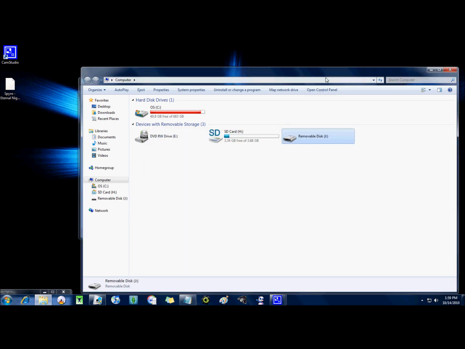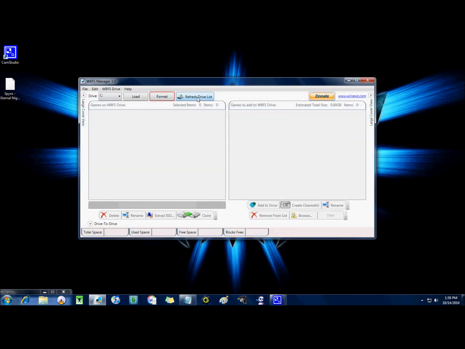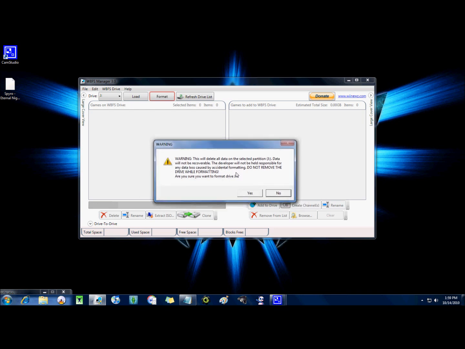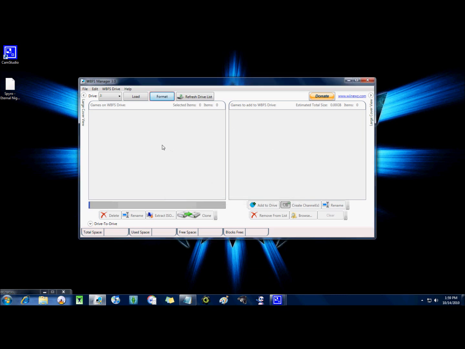You're going to want to make sure it's empty. Mine's already formatted, but you're going to make sure it's empty, okay? Then you're going to go to refresh drive list, so it gets on there. Then you're going to want to click on the drive right here, go down to your drive, mine's J, and then you're going to want to click format, and it's going to say warning, this will delete all the data on your hard drive J, but that's fine because that's how you format. It just deletes all stuff. So yes, you want to format that. So there we go. Format completely successful. The WFBS drive is now ready. Click OK, and now you're going to want to click Load. So there we go. It loaded the empty drive. It's empty right here. This little blue bar, this whole thing is empty.